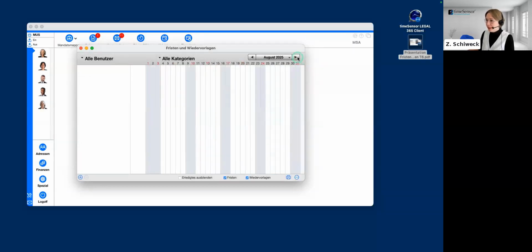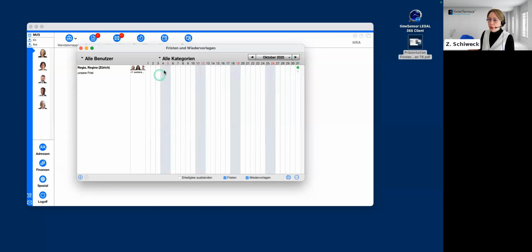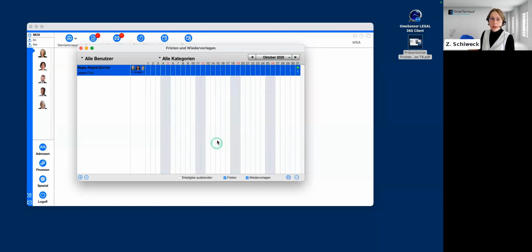After that, as you can see, as we continue to navigate on the screen, this linear deadline has now been duplicated and we've created a recurring event. That's all for deadlines and reminders.